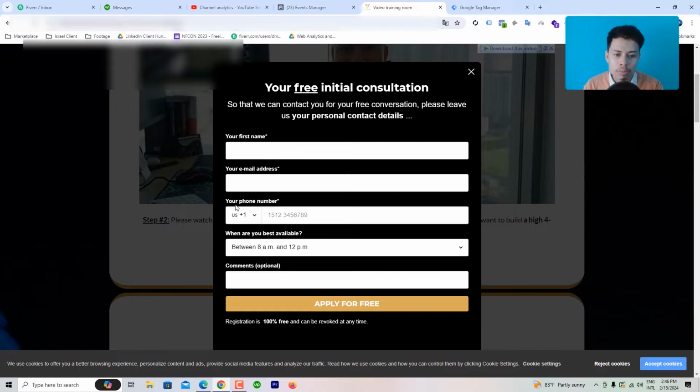Okay, and when someone fills up this form with his or her first name, email address, phone number, country code, best time, and comments, and clicks apply for free, the user is redirected to a new page. That means the trigger is not complex, because the user is redirected to a new thank you page. We can trigger this event with DOM ready for a specific page path.